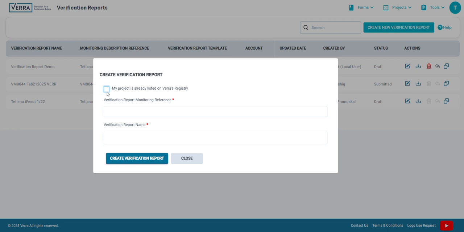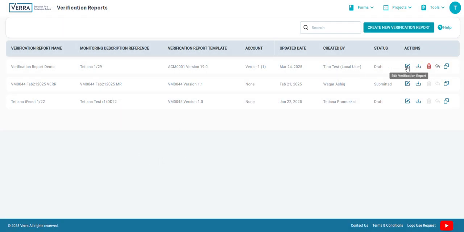And this is similar to the validation report creation. If your project is already listed on Vera's registry, you can check this box. If not, you can just enter in your verification report monitoring reference name and then your verification report name and click on the create verification report button. I already have one created. So let's go ahead and edit, take a look.